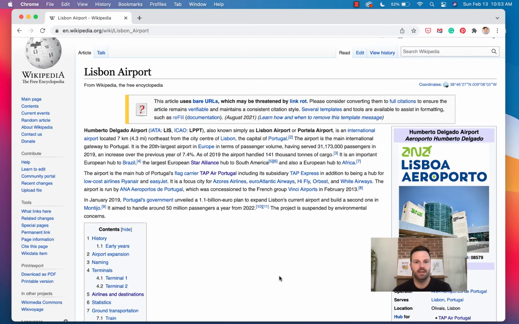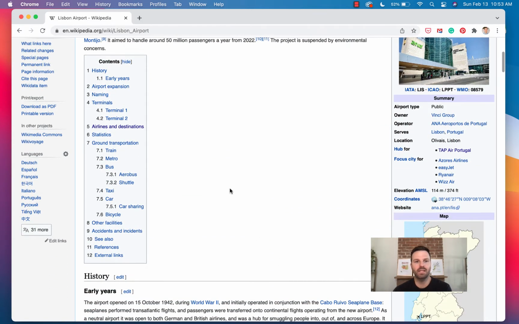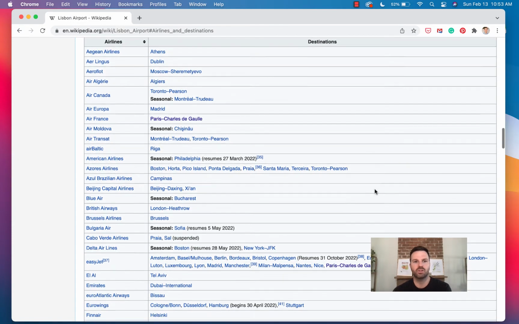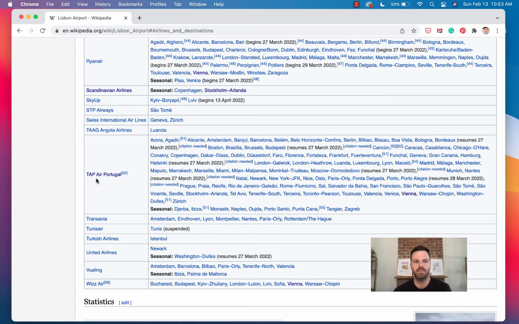I'll click that, and it brings up the Lisbon Airport Wikipedia page. On the left side of that page, you'll see a content section. And then in the content section, you'll see airlines and destinations. So click that. Scroll down on the left side of the page, and you're looking for TAP Air Portugal. And on the right side of the page, you're looking for all of the cities that TAP Air Portugal flies out of from Lisbon. So we're looking for US cities that we can fly to from Lisbon.